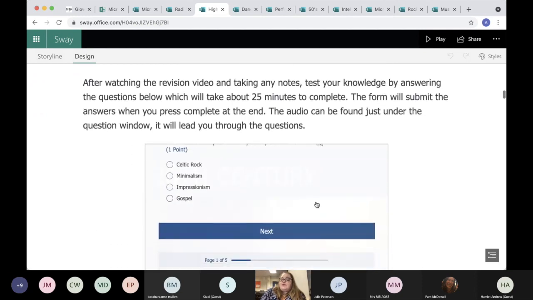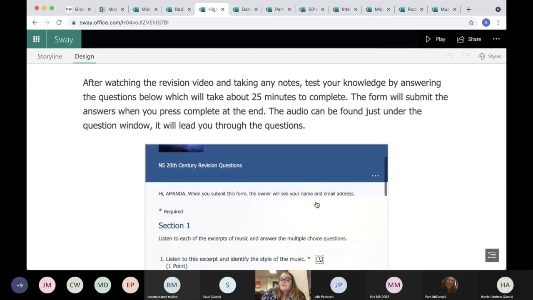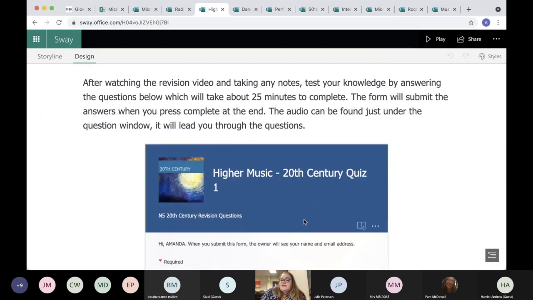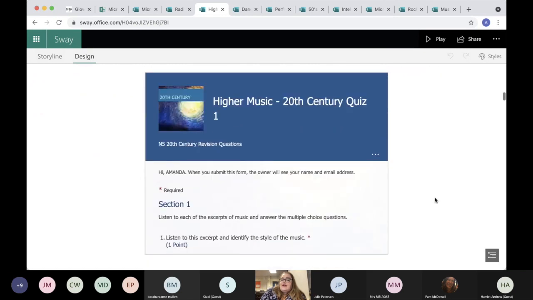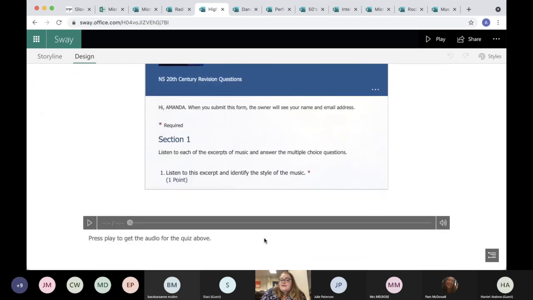And then they have to do a quiz using Microsoft Forms. The form is already embedded in it, and the audio for the form is embedded right underneath it. So they play the audio. This audio was created using Audacity.